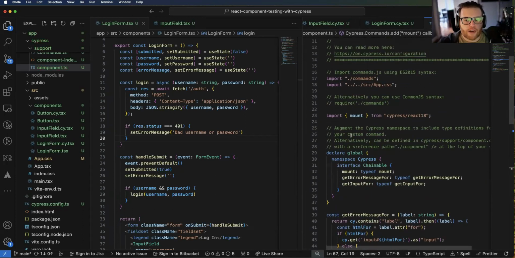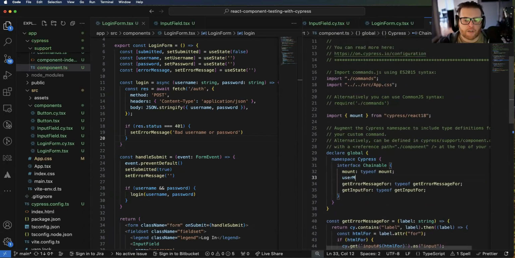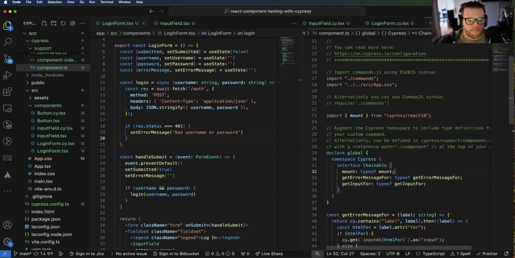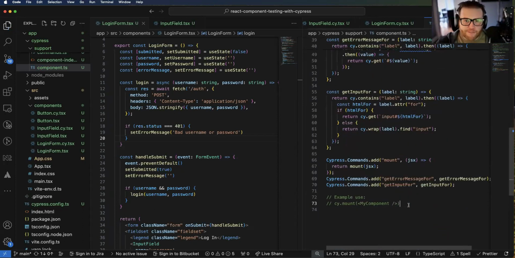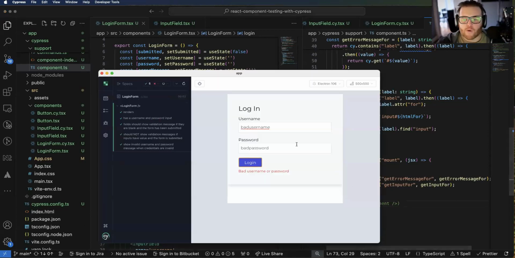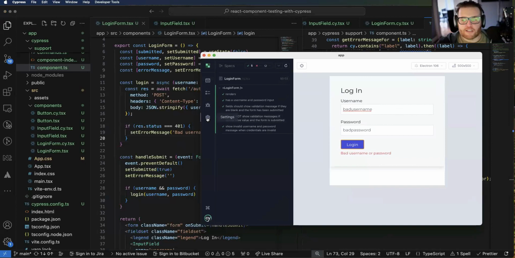Or you could create a custom user mount that then uses that user context. And instead of calling cy.mount, you would say cy.userMount. So again, this is just a super fast crash course on how you can run into and handle all these scenarios.